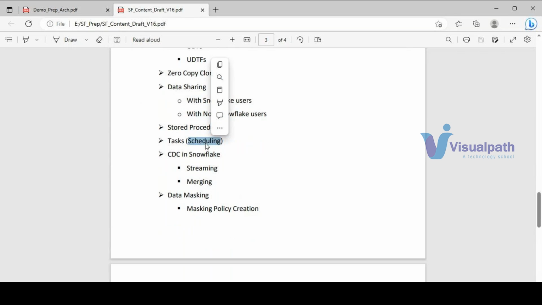Suppose in big data Hadoop, to schedule the jobs we need to go for either the Autosys scheduler or the Control-M scheduler. But Snowflake provides tasks itself, so there is no need to go for a third-party tool. And change data capture, how it is implemented in Snowflake. CDC is a data warehouse concept. In Teradata it is there, in big data it is there, but how we handle it in Snowflake, we will discuss.